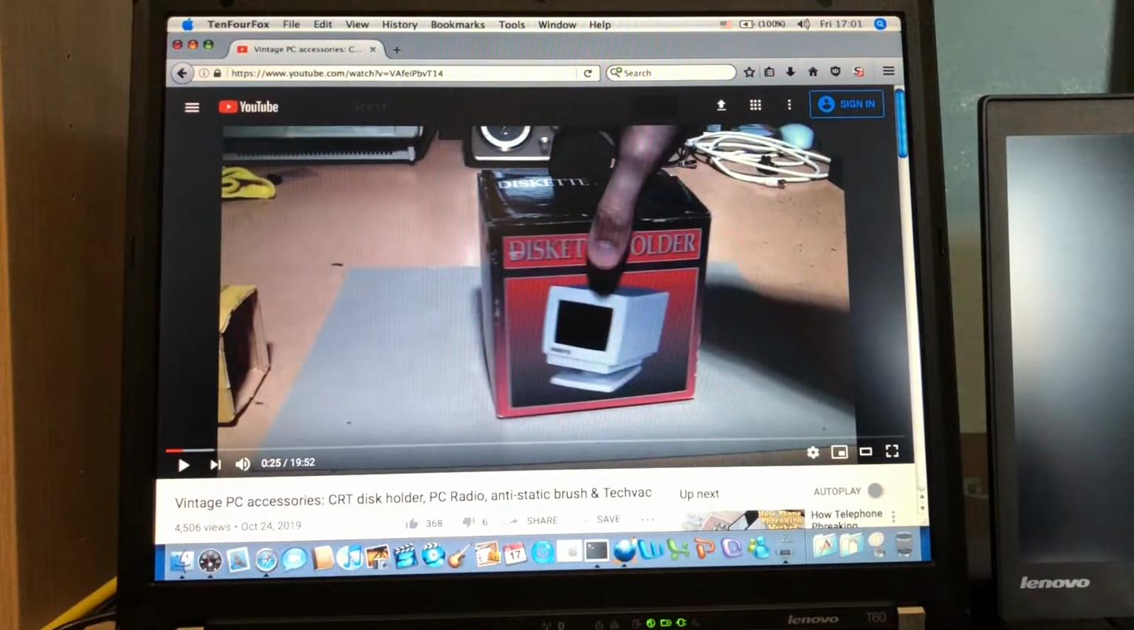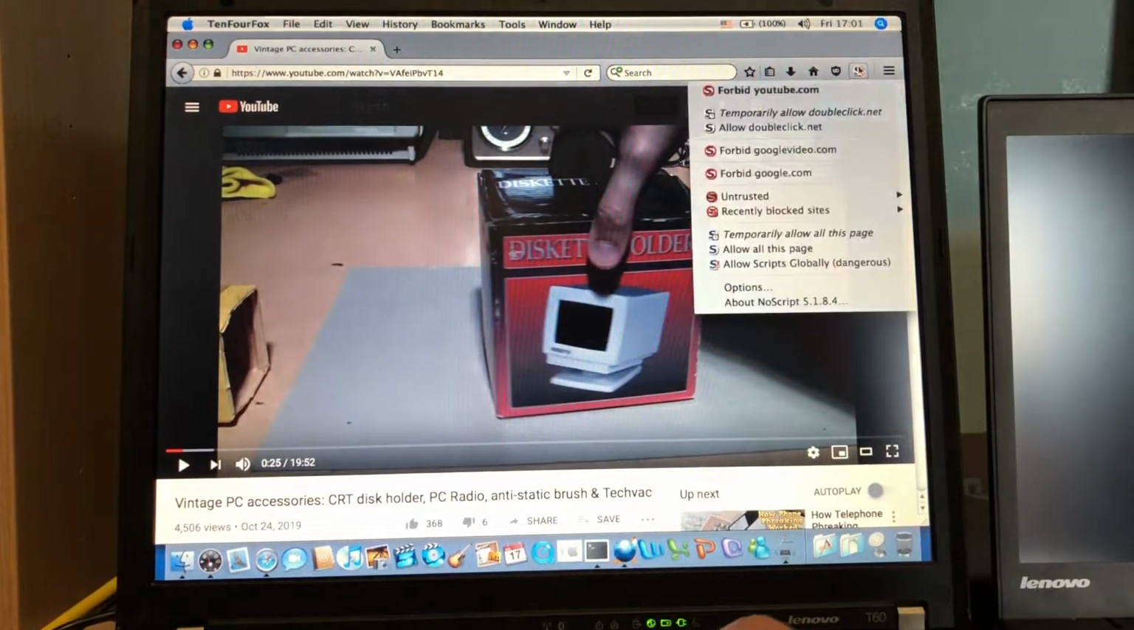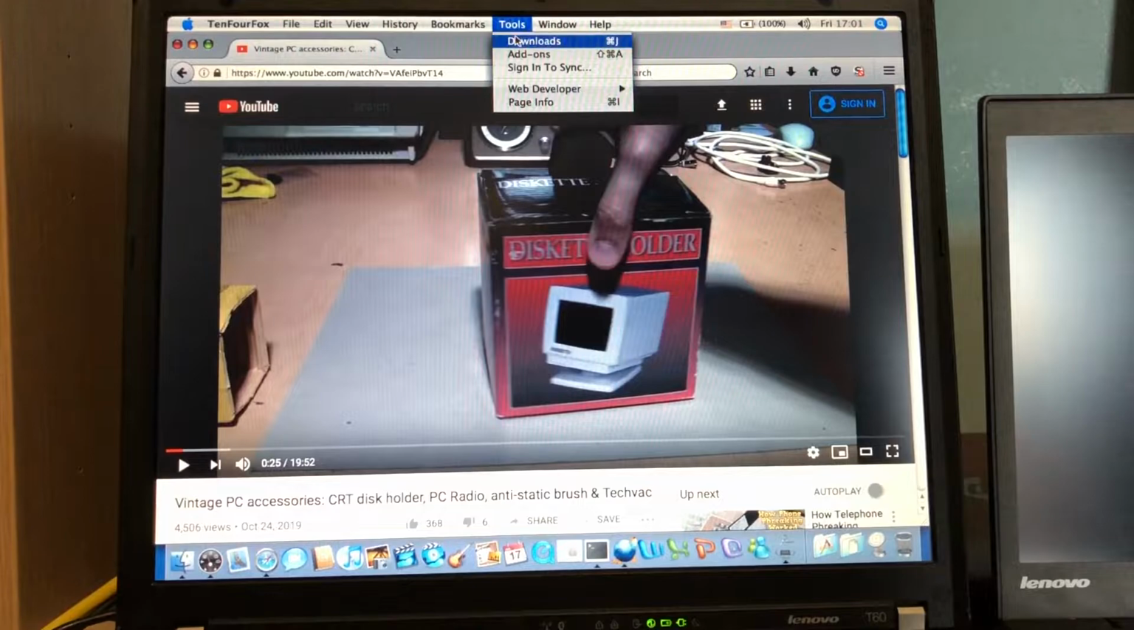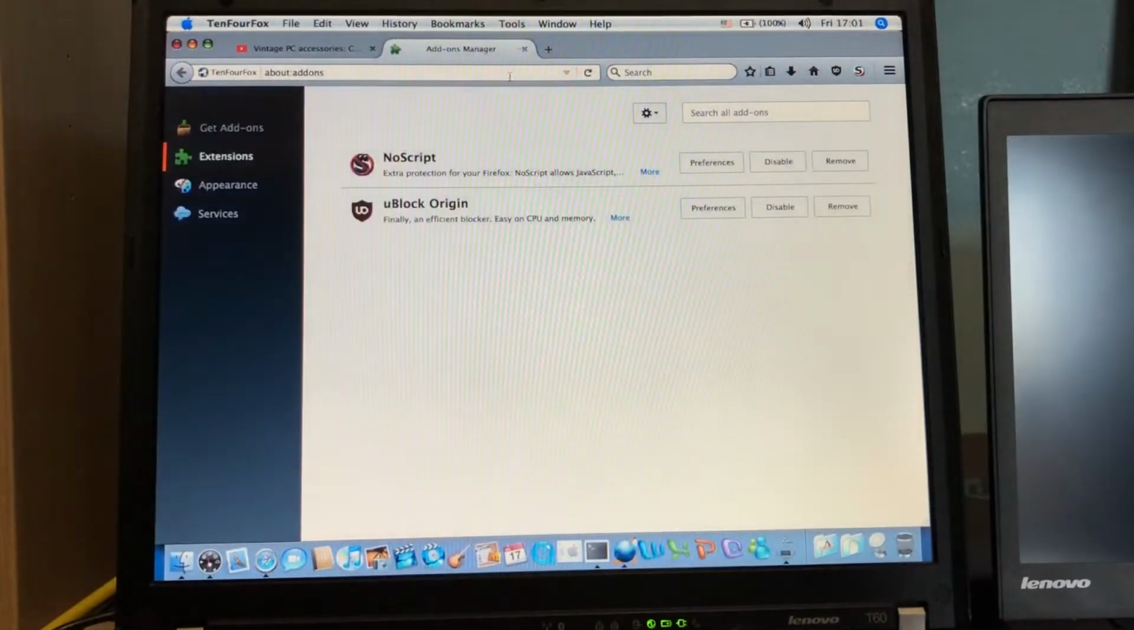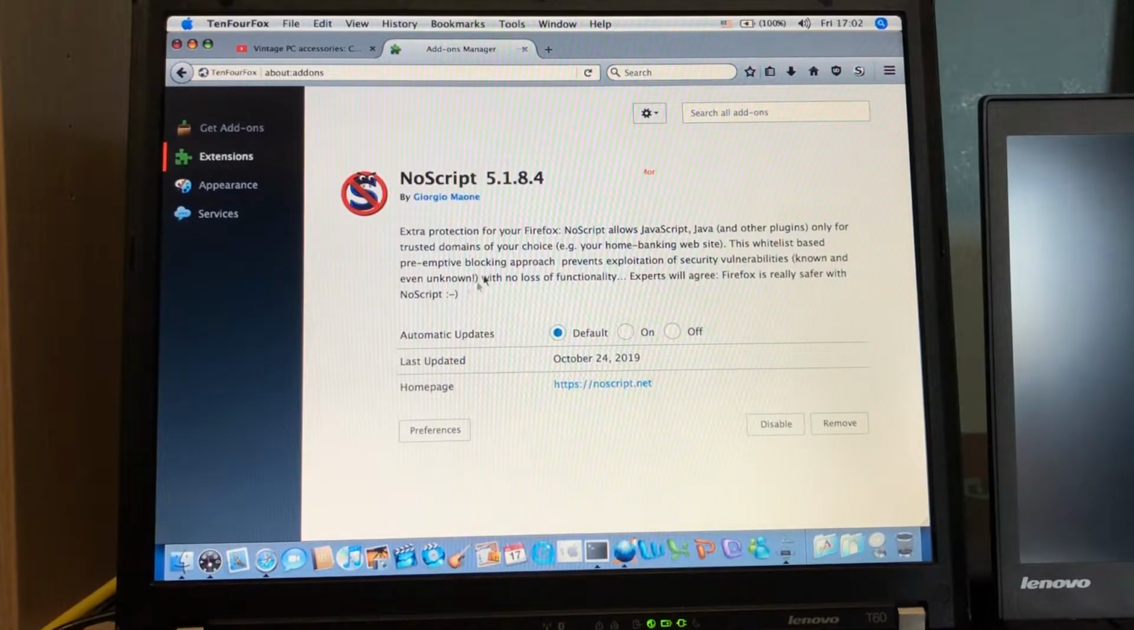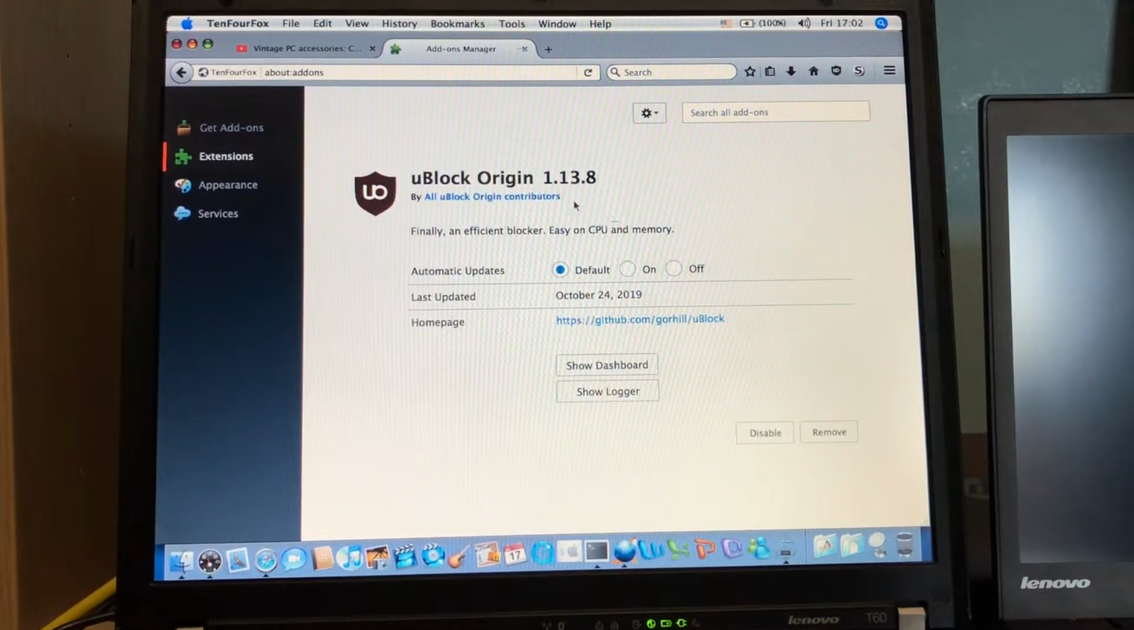It was a bit slower, but it still worked. I also have NoScript to block some scripts, but YouTube is not blocked. I actually have some specific versions of these add-ons, let me check. NoScript is version 5.1.8.4 and uBlock Origin is 1.13.8.